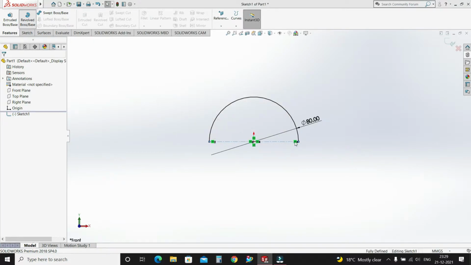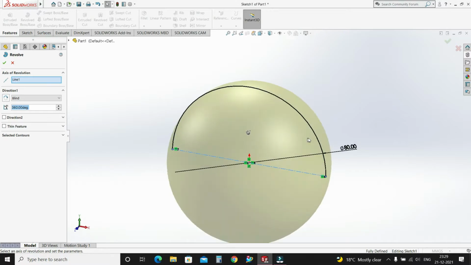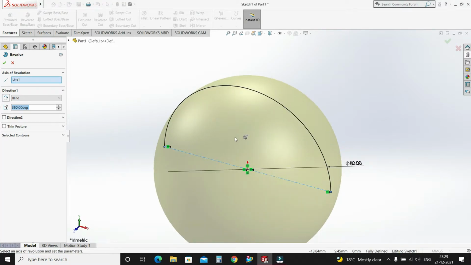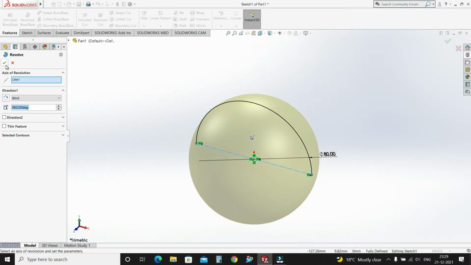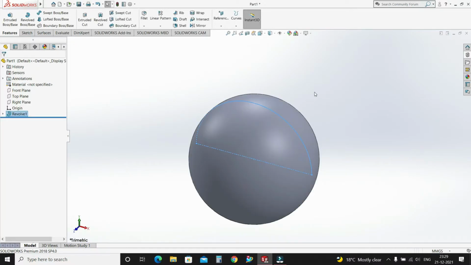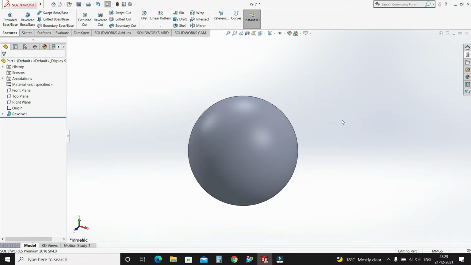Now go to features and select revolved boss base. Select yes. Our sphere is now ready, so select OK. Now we have to create one reference plane in the front plane direction. To create a reference plane, select from your reference geometry and plane.